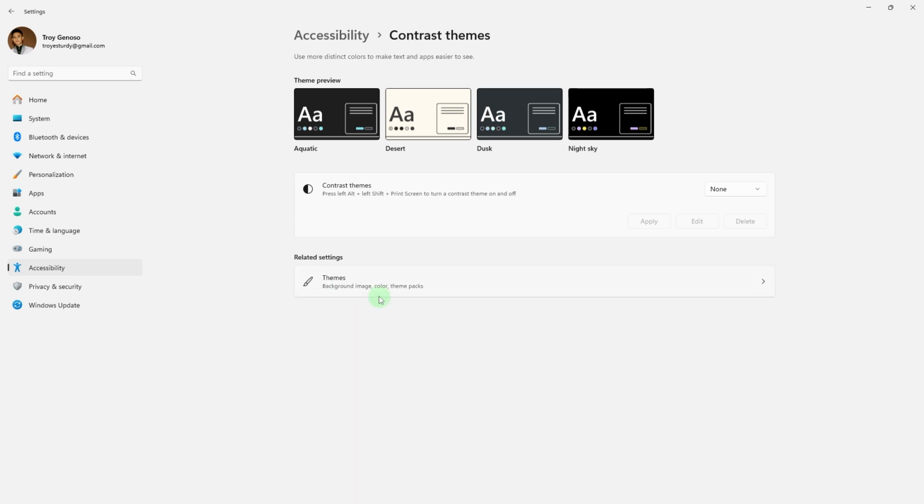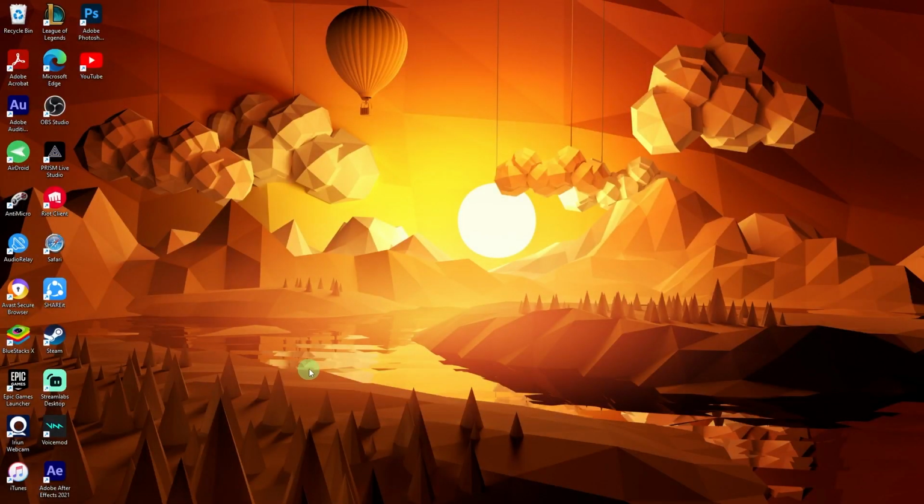Now, once you've customized the Start menu to your liking, close the settings, and the changes will be applied automatically. By following these steps, you can change the layout and customize the appearance of the Start menu in Windows 11 to better suit your preferences.